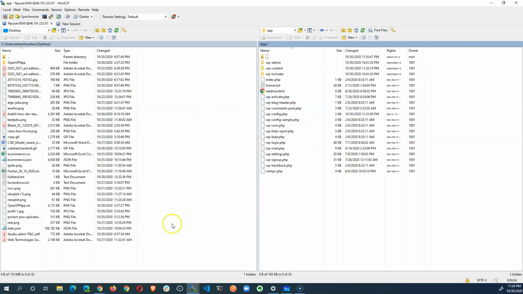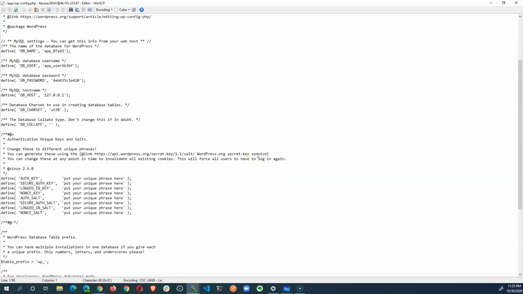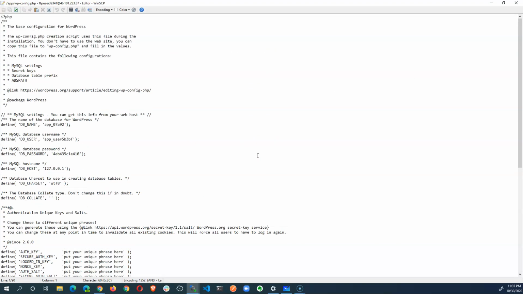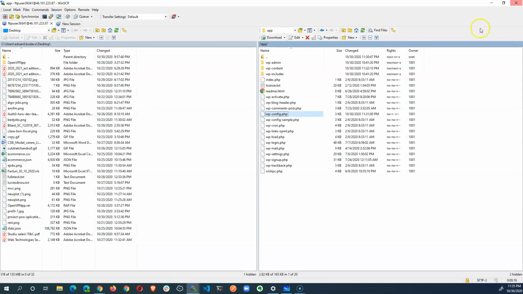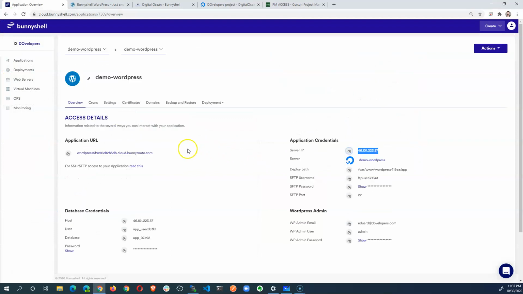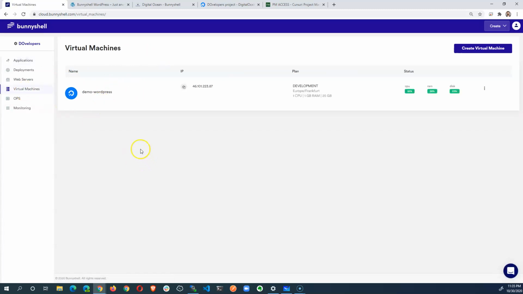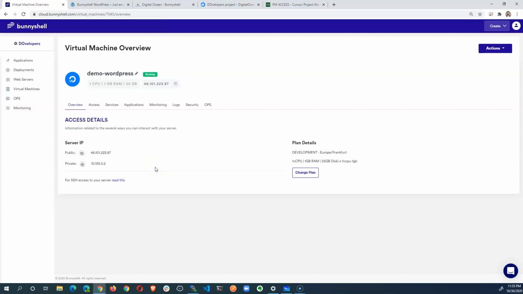And this will give me access to the actual files that have been created, and notice that the config files with the proper setup are already imported. So Bunnyshell has created the install process for this WordPress and a virtual machine on DigitalOcean. And we will move along with configuring this installation.